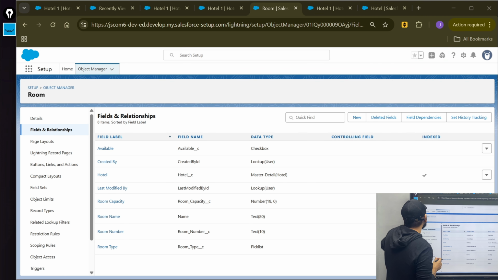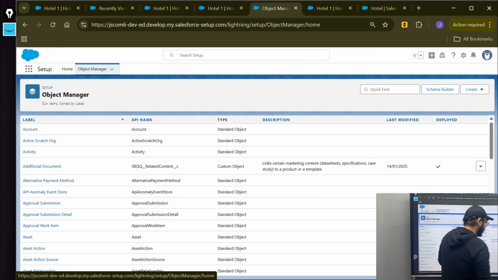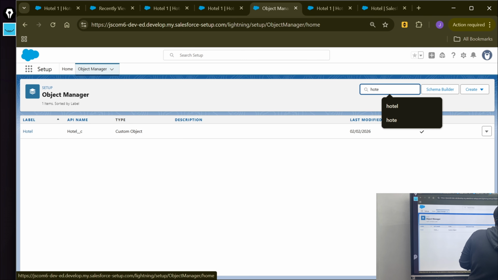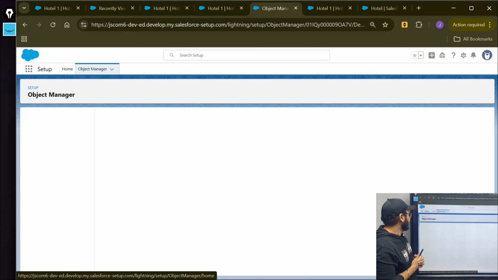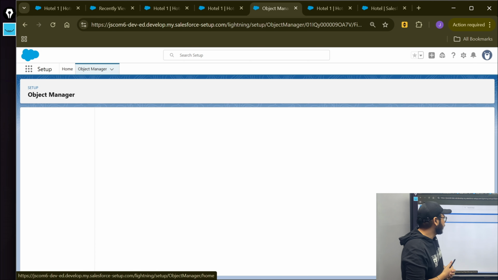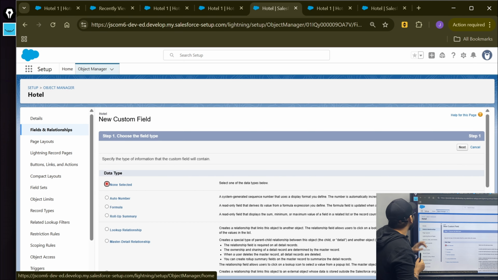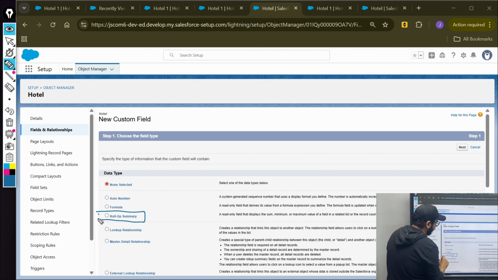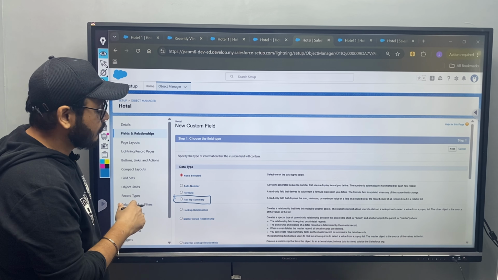Now let's go back to the hotel object in the object manager, and then we will create the roll-up summary. Go to fields and relationships, click on new. Now do you see this roll-up summary option, which was not enabled earlier? Now we have this roll-up summary field appearing. Earlier it was not available.